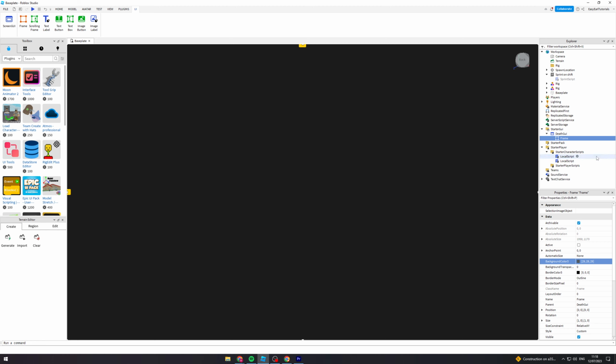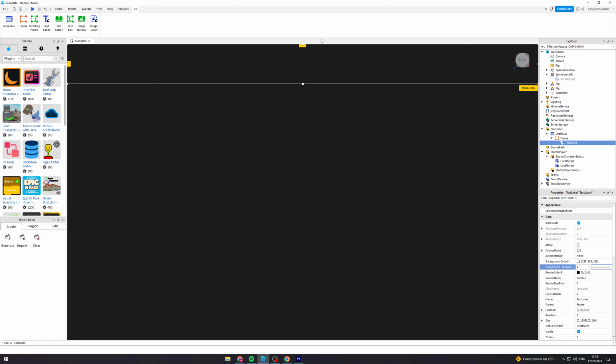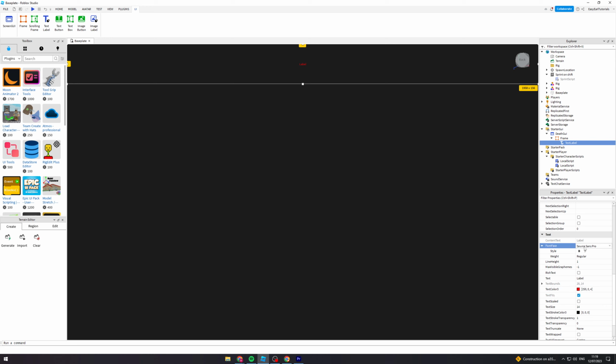Once we've done that, we want to go inside of here and add a text label, and obviously resize this again to however we want it. I'm going to customize this as well, so the background transparency we want to put to 1. Then we scroll down to text color and change it to red. I'm going to bring this up to here, and I'm going to put this as this font.